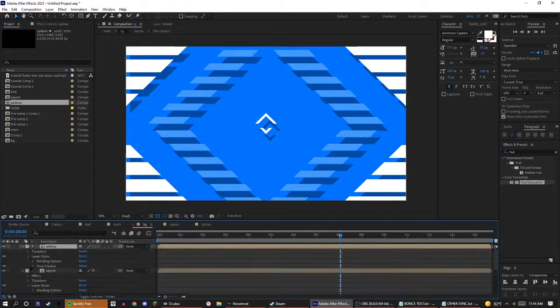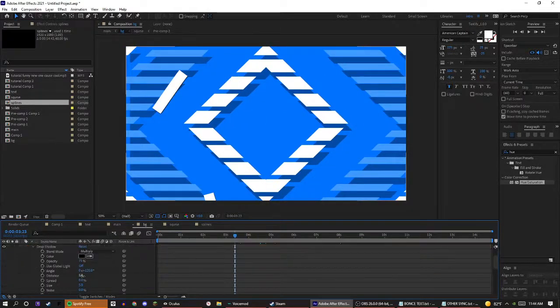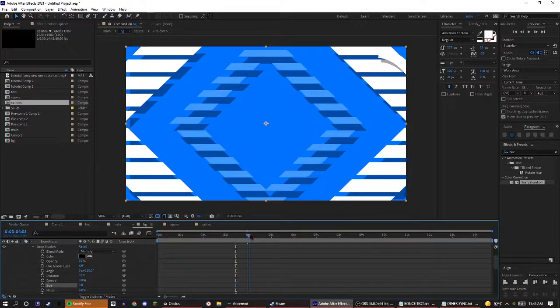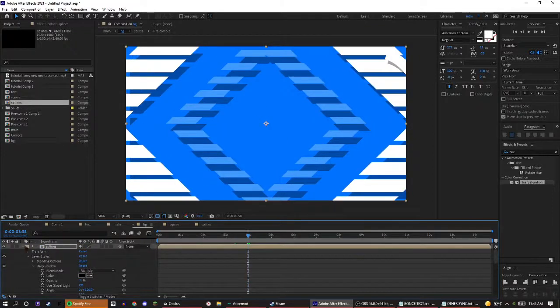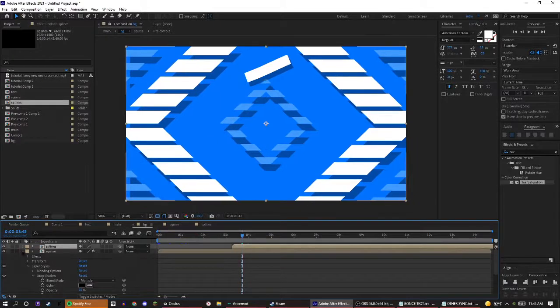Add a drop shadow. Make this like, I don't know, 35 opacity, not 35 also. Make the size nothing. And there we go. We can now move this to around 4 seconds, right around here.